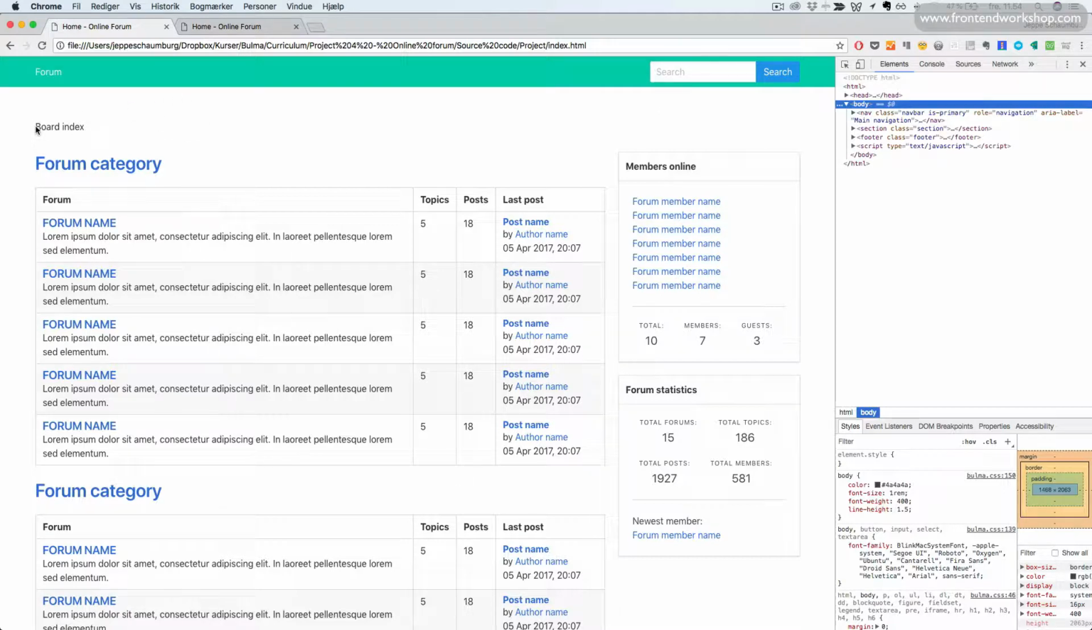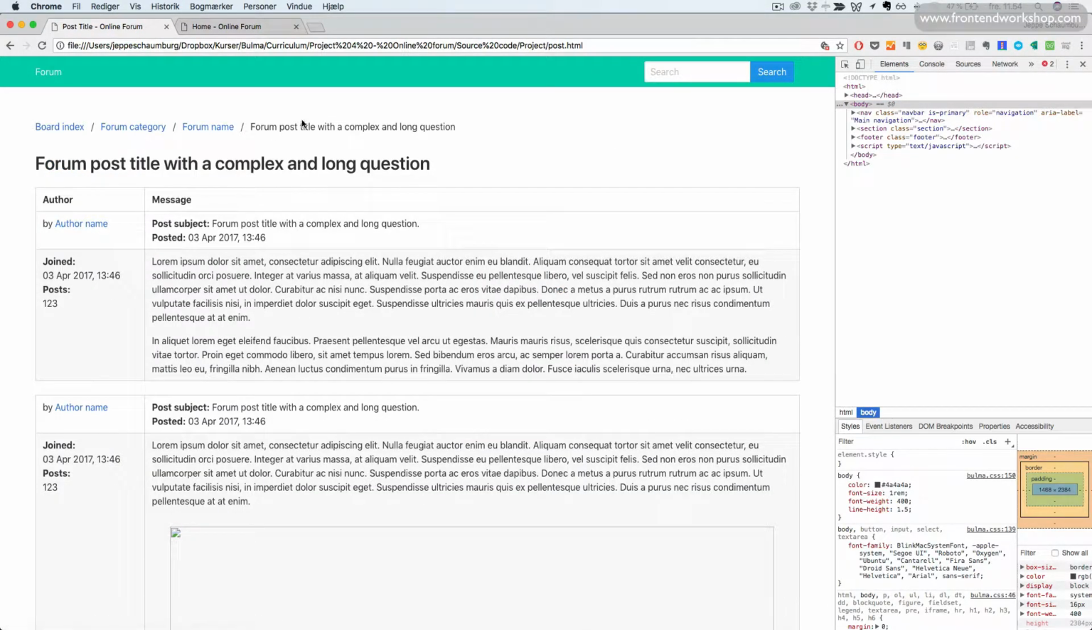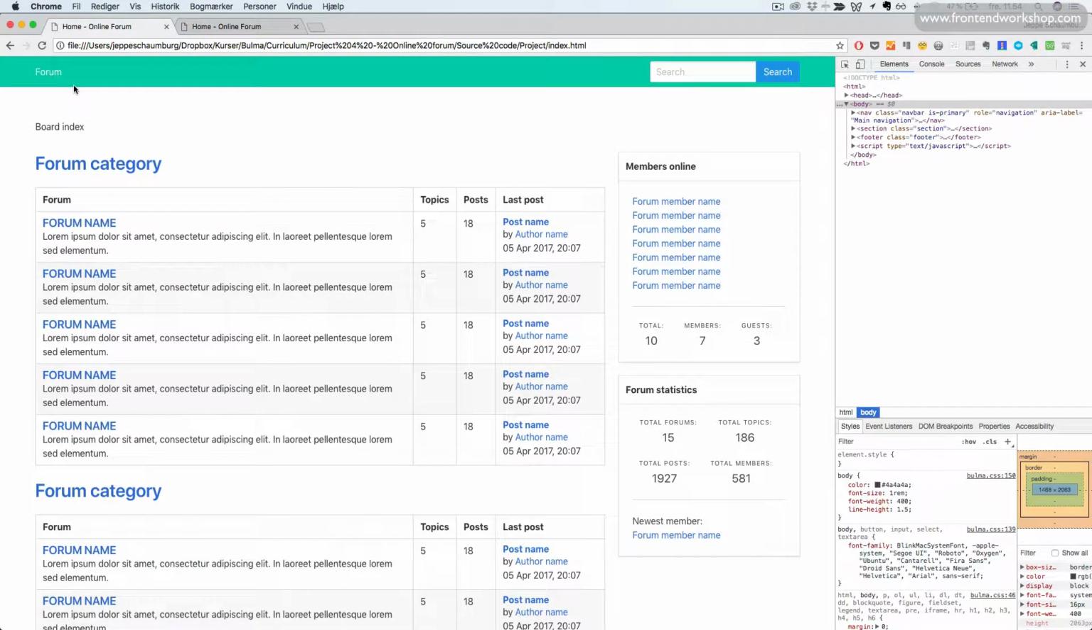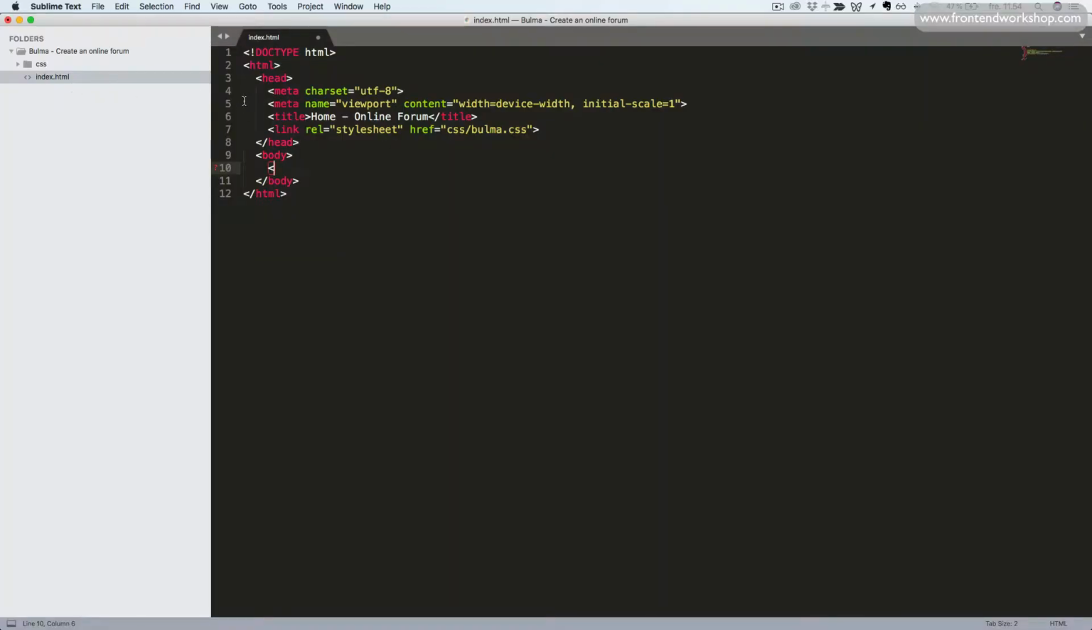Here we see the breadcrumb, which is very simple on this page, but for example on the post page we can see that it contains more items. Alright, let's get started. Here we have a basic installation of Bulma.